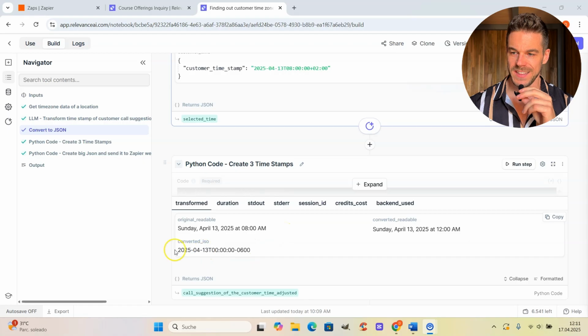Because if I put something like that into the call confirmation, it looks very weird and robotic. But if I put something like that into the mail, it's actually understandable by the customer. Sunday, April 13th, 2025 at 8 a.m. So this is super, super easy to understand. So this is what this step will do.